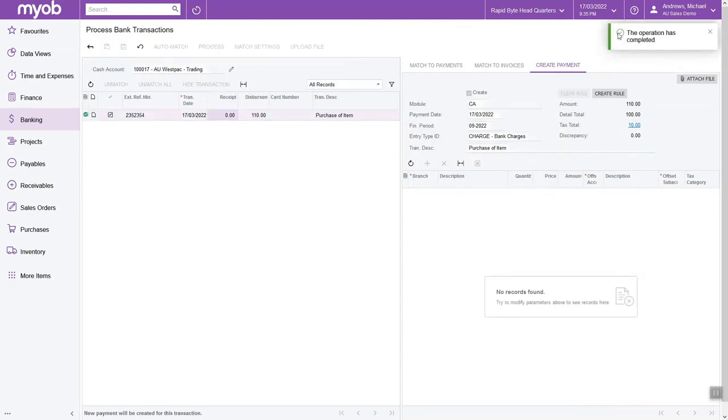And once that's done, the system will have already created a tax transaction in the cash management module with a detailed amount of $100 and a tax amount of $10.